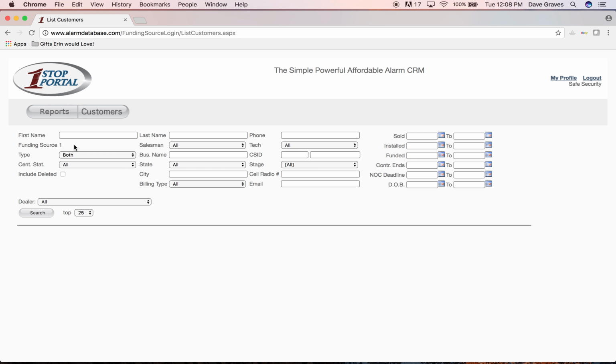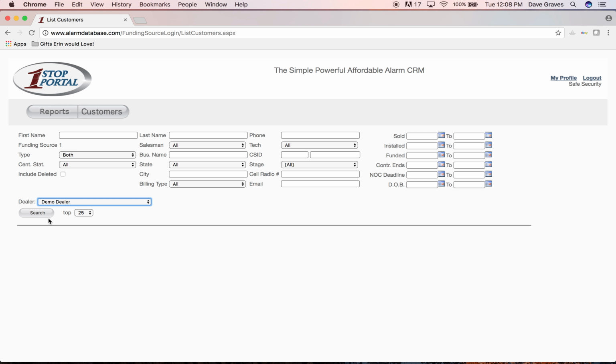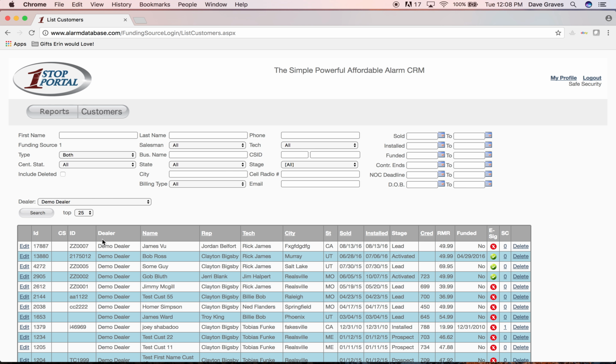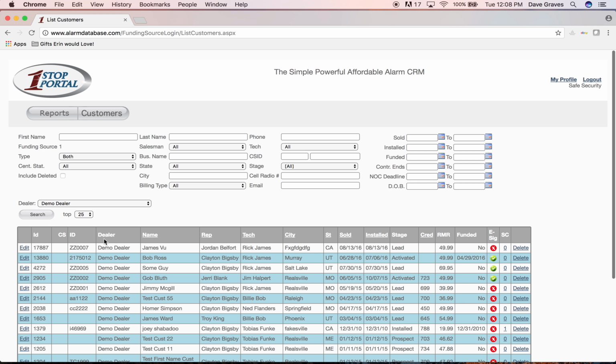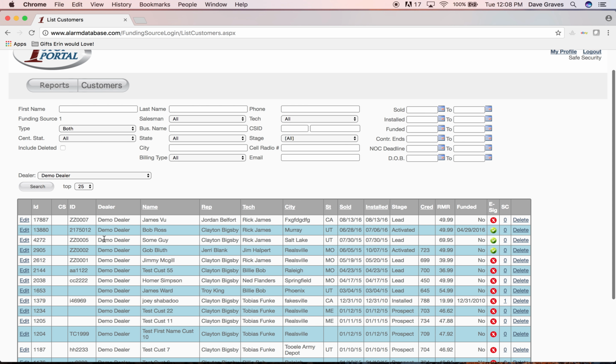So right now I'm logged in for Safe Security. They were our first funding source, so they are funding source number one. So if I were to go ahead and click search, it would only bring up Safe Security customers. I can also search by dealer. So let's go just to our demo so I don't actually show any real customers.